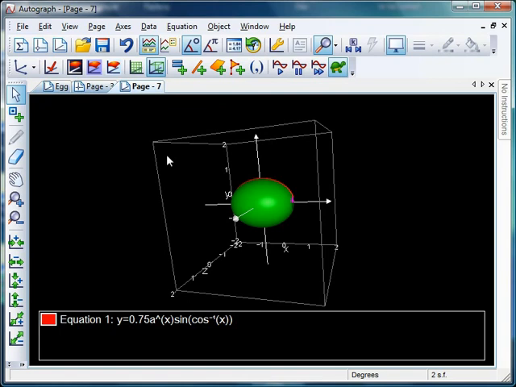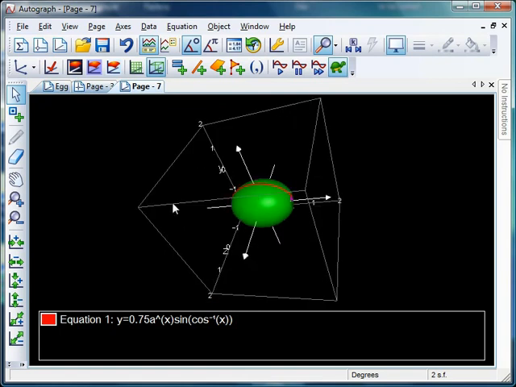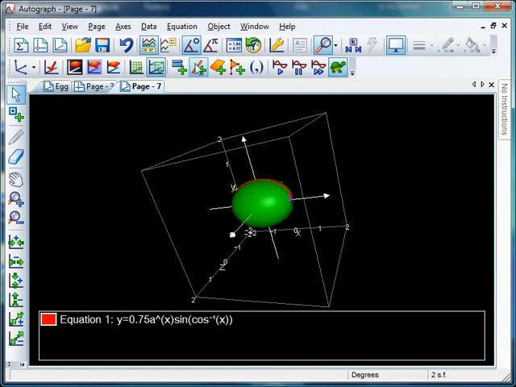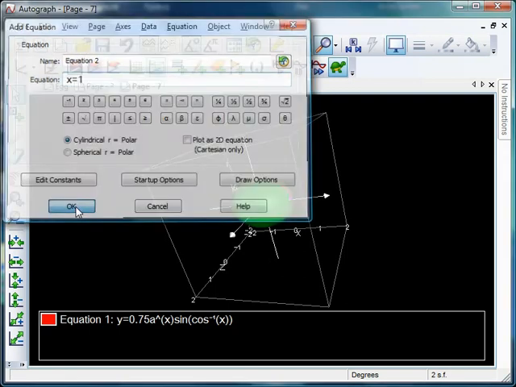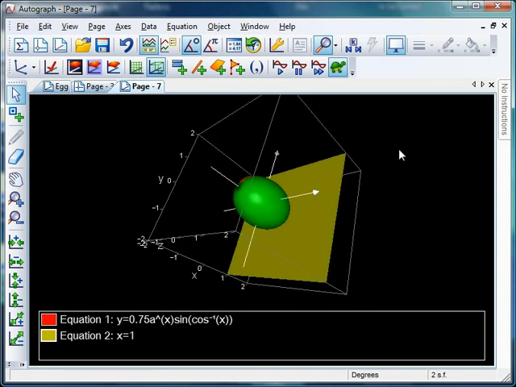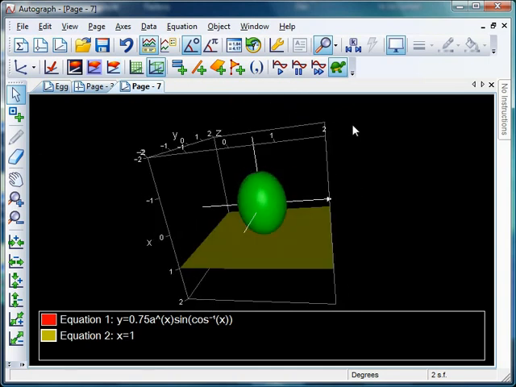What I'm also going to do is sit my lovely egg on a table. So I am going to enter an equation, and the equation I'm going to enter is x equals 1. What's that going to look like? Let's have a look. Lovely. A nice little table for my egg.